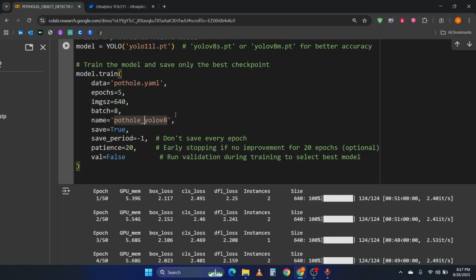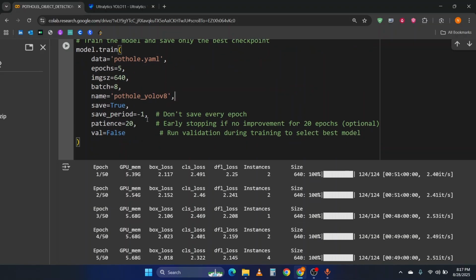this is the pothole YOLOv8 name. When you run the cell, a runs folder will be created. Inside the runs folder, a detect folder will be created, and inside the detect folder, one folder will be created whose name is decided by us, which will be this. Inside this folder, a weights folder will be there, and inside the weights folder, the model will be saved. Save true, yes, we have to save the model. Save period -1 means we do not want to save every epoch's weights. We only want to save the best model. Patience 20 means early stopping, meaning we want to stop the training when there is no improvement in loss or accuracy.